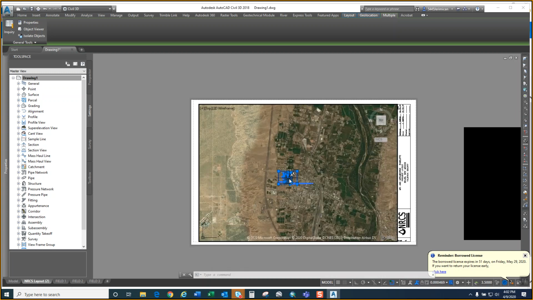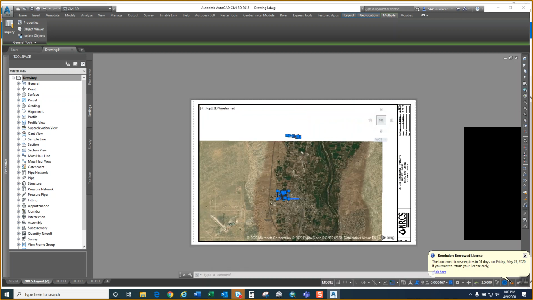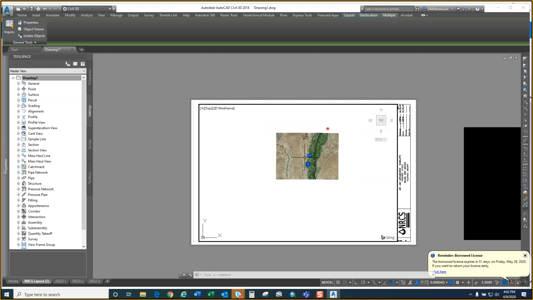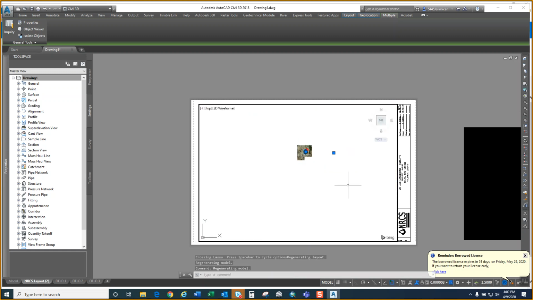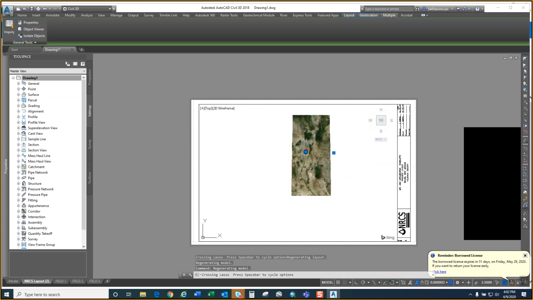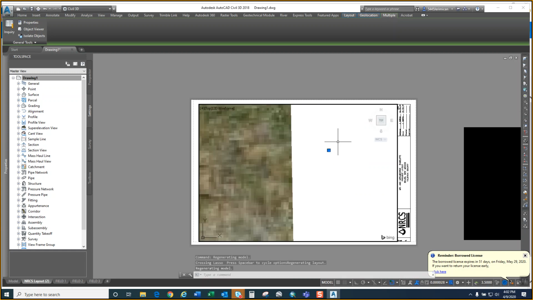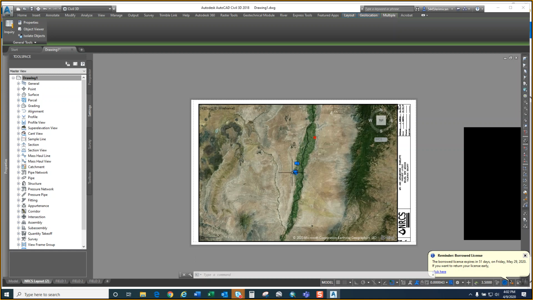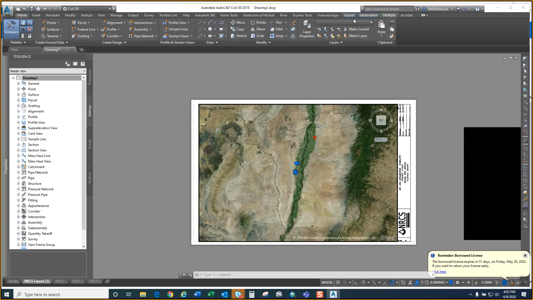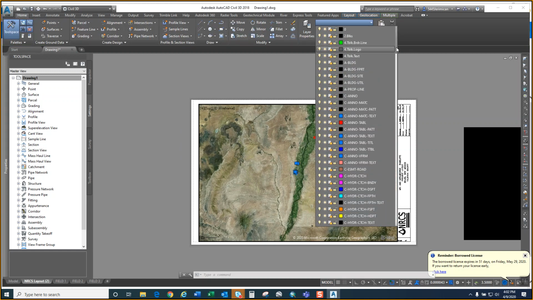So these points, I don't want those. I don't want those. I don't know what these points are. Okay, so my points are not showing up. I want my layer to be turned off. So we'll go to layer, and we'll go to, yep, V node is off.